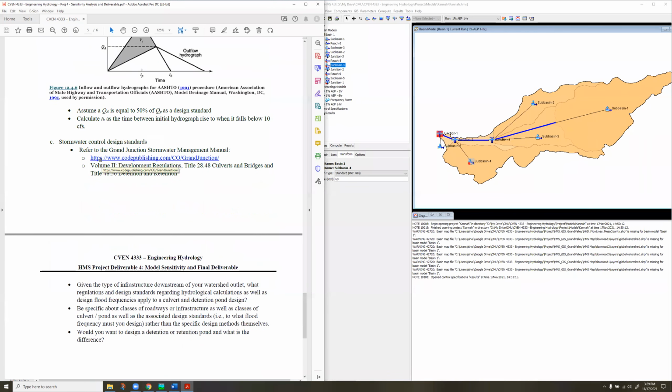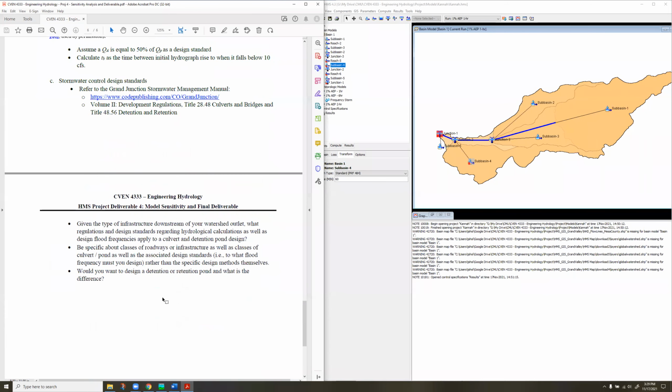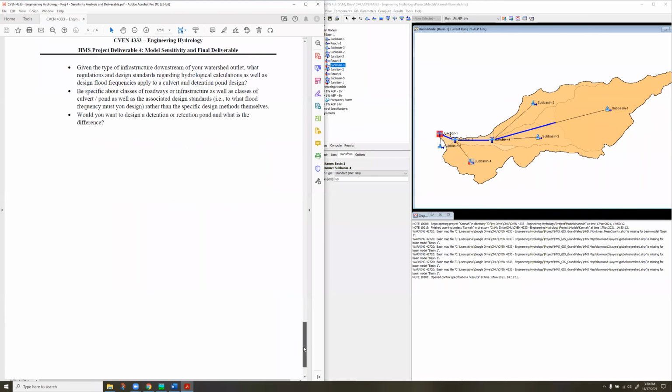And then I'm going to have you guys refer to the Grand Junction Stormwater Manual, and we're going to look at detention and retention ponds. So take a look at that section, read it, and then answer these questions. And that'll be the kind of discussion that you'll have for the design right up at the end.